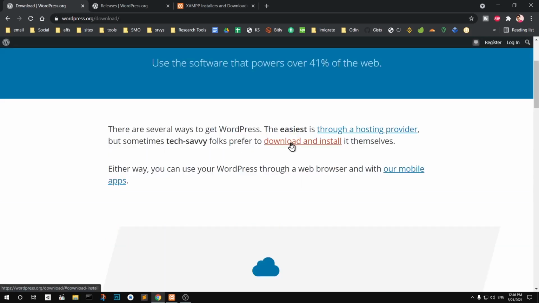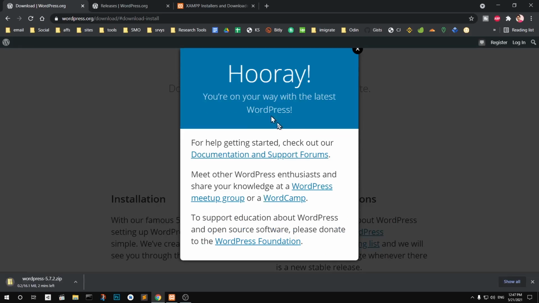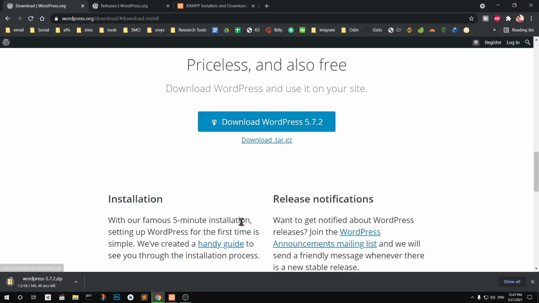However, WordPress suggests you go ahead and install it through a hosting provider, which will be just one click. Alright, so you click on the download and install and you get this Download WordPress 5.7.2. So go ahead and click on it. First thing first, we will download WordPress locally on the system. And this takes a little bit of time, okay?